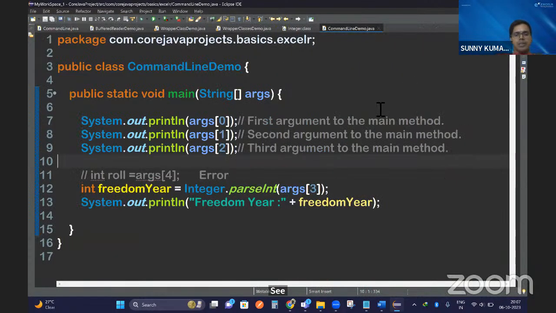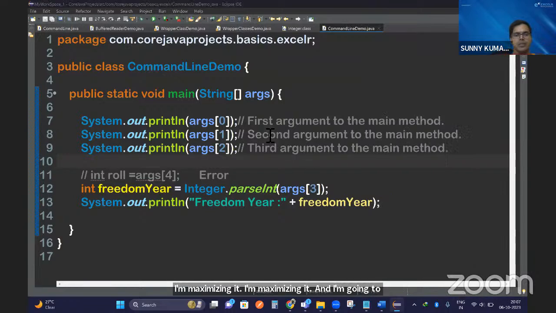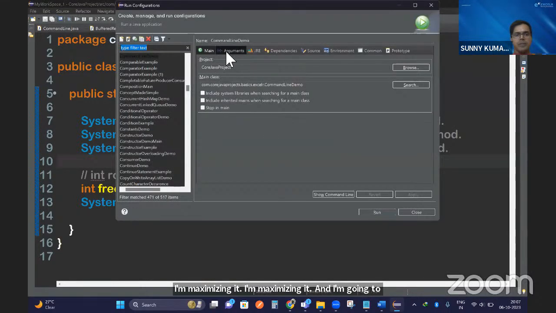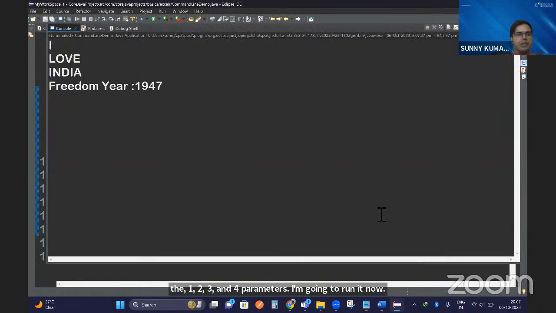I'm maximizing it. And I'm going to run this now again. Let's check the run configuration once. Main VM argument 1, 2, 3, and 4 parameters. I'm going to run it now with 4 parameters. And finally, we are getting this.